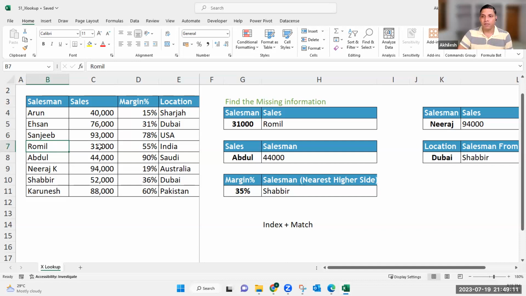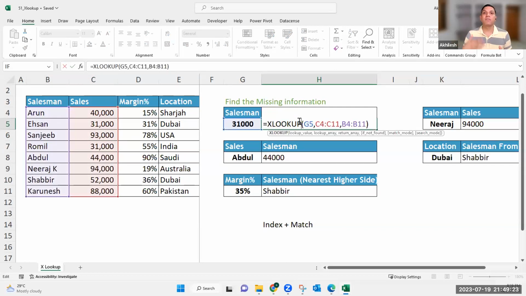Now, if you are having, let's say, one more 31,000, you can see it is giving you the first one. It will not even go to the second one. But XLOOKUP has one functionality where you can start finding things from the bottom of the range. So here: if not found, match mode, search mode. If not found, I can ignore. Match mode, I can ignore. Search mode, first to last is what is mentioned by default. But I can say that search last to first.